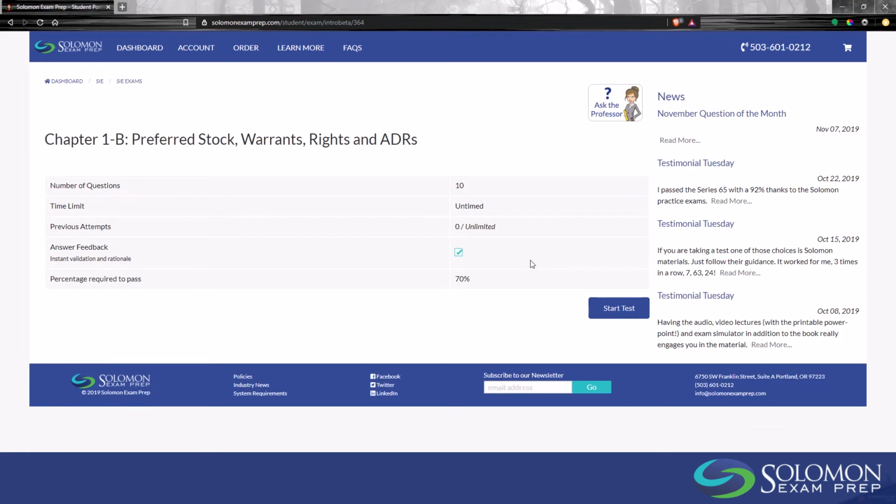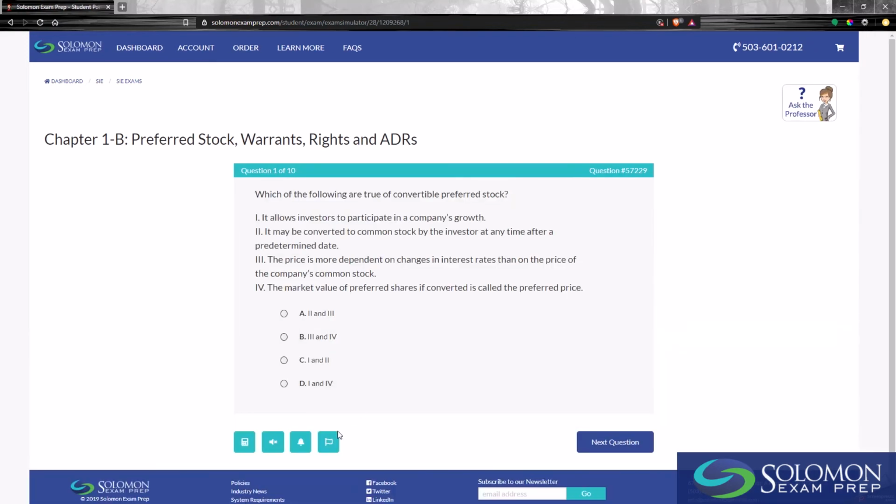Optionally, if you select not to have answer feedback on when you start your exam, the system will allow you to flag questions for later review. Click the Flag button at the bottom to save the question for review.